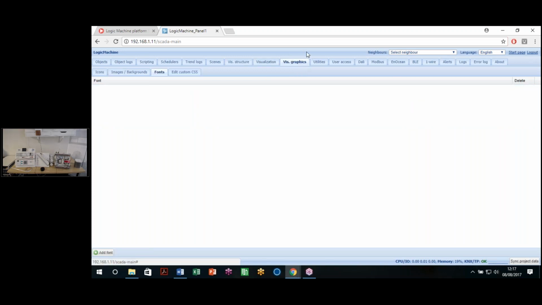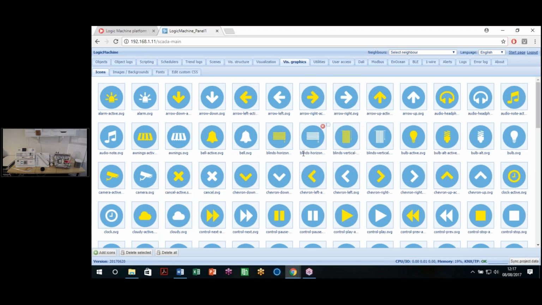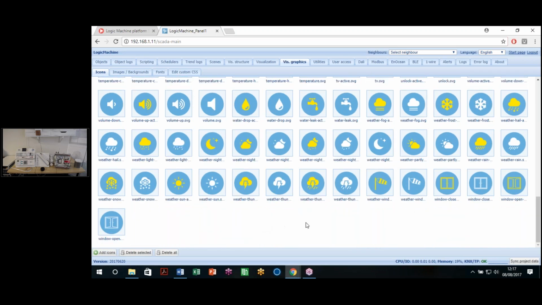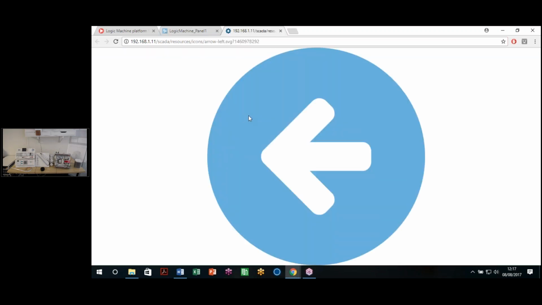For that, we go to the visualization graphics tab, and in this case, I'm going to add some icons. LogicMachine by default brings this set of icons. This set of icons, we can also modify them. These are svg files. These files are vector graphics, so it doesn't matter how we change the size of it, it will never lose resolution, it will never lose quality, as they are vector graphics.